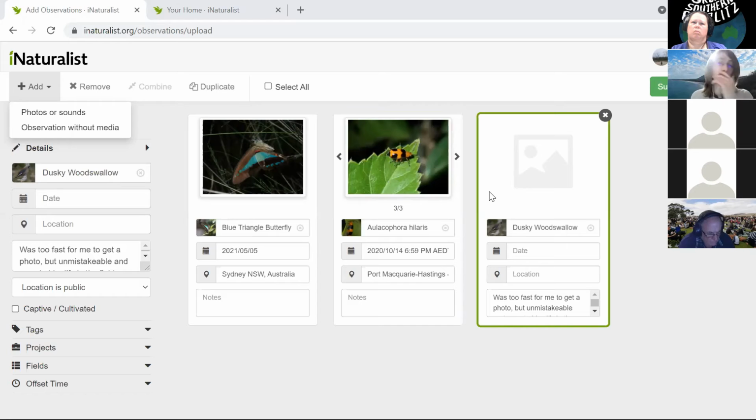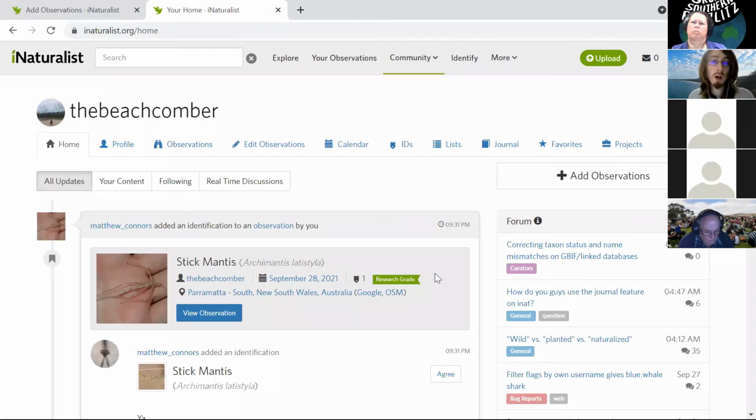And I regularly upload 100, even 150 observations simultaneously. So I would certainly recommend uploading things on your computer if you can. It's a lot more efficient and it will save you a lot of time.